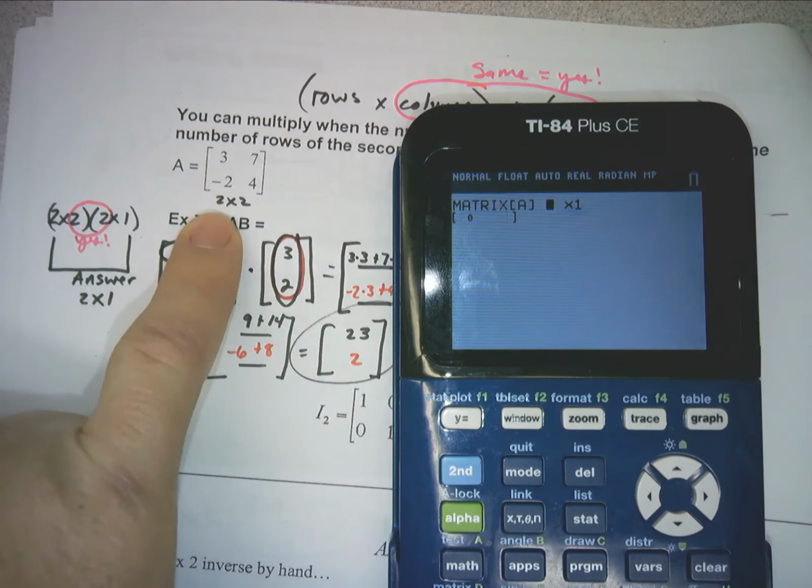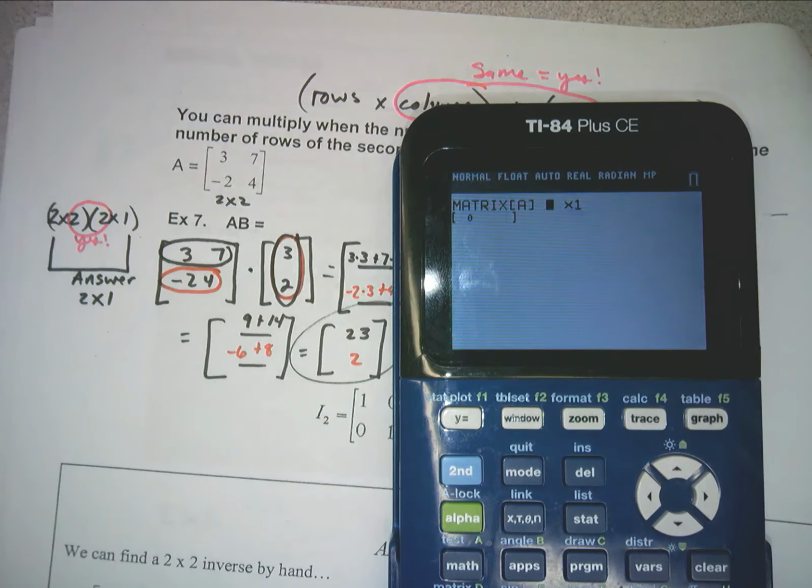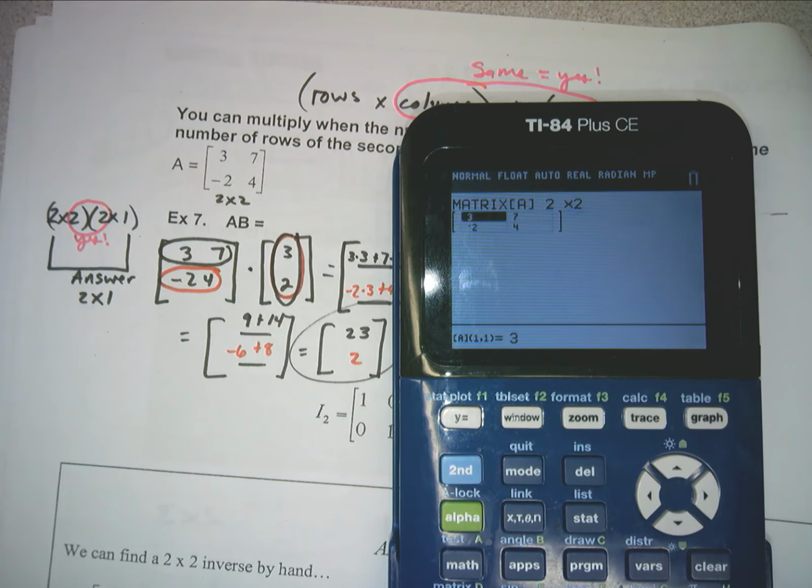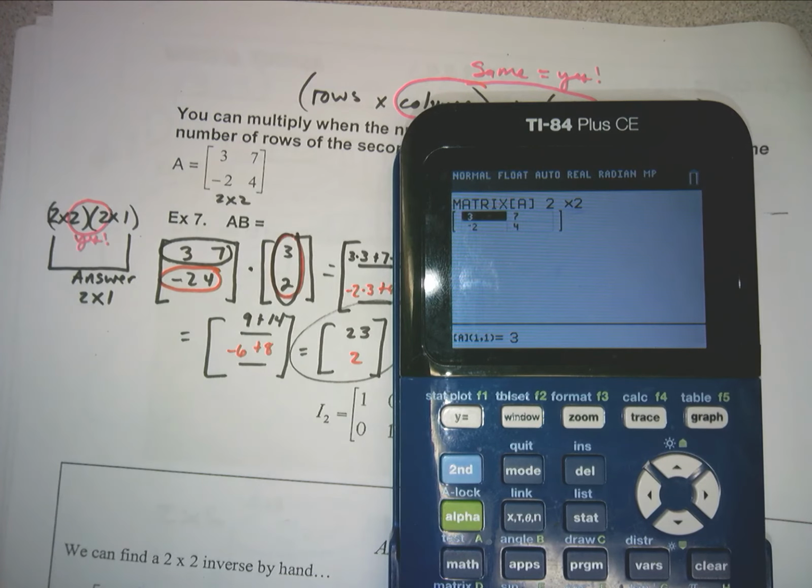We know the size of this guy, and this is where if you're not sure if this is a 2 by 3 or a 3 by 2, you can type in the numbers. So I know matrix A is a 2 by 2 matrix. Okay, and then I'm going to type in my numbers. 3, enter, 7, enter, -2, enter, 4, enter. So I double check, I've got a 2 by 2 matrix. Matrix A is 3, 7, -2, and 4.